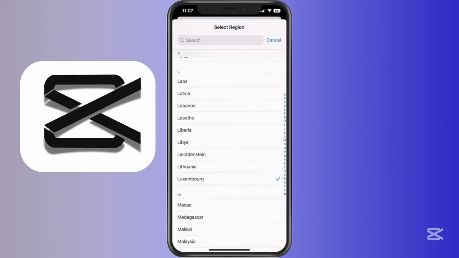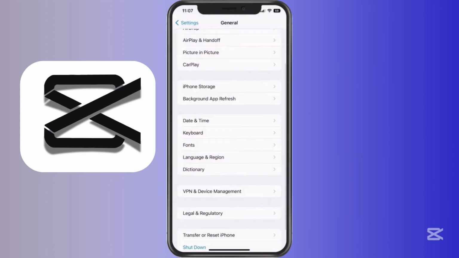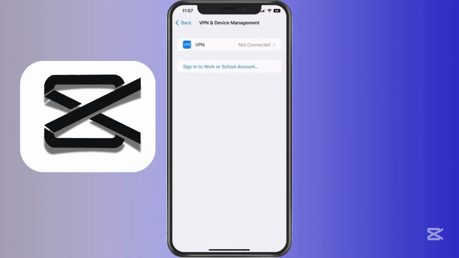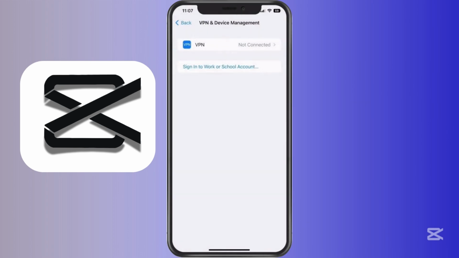After that, go back to General Settings and tap on VPN Device Management to make sure that you are not using VPN, because it may change the device location and affect your CapCut app.